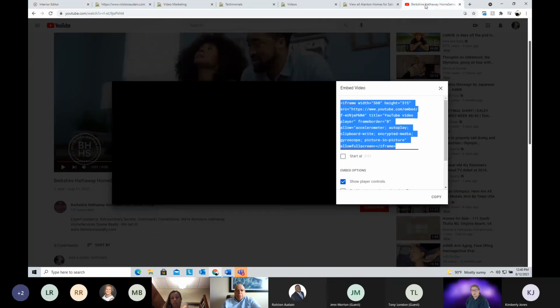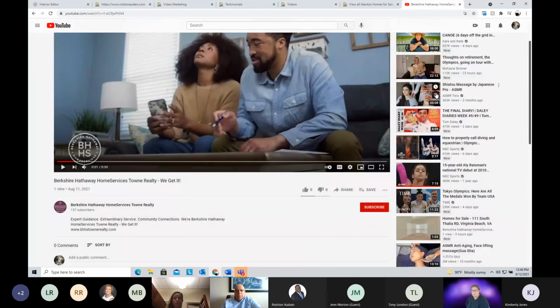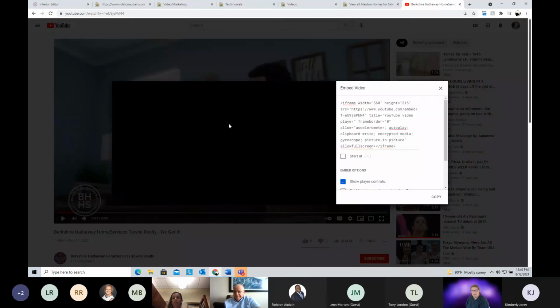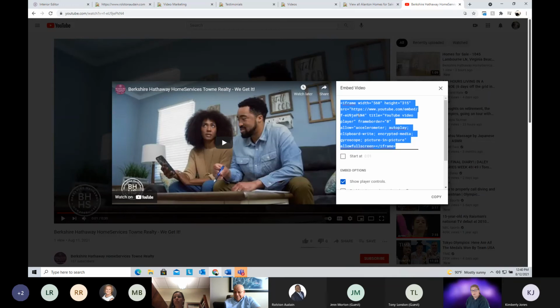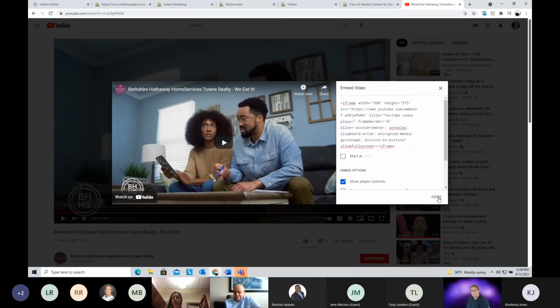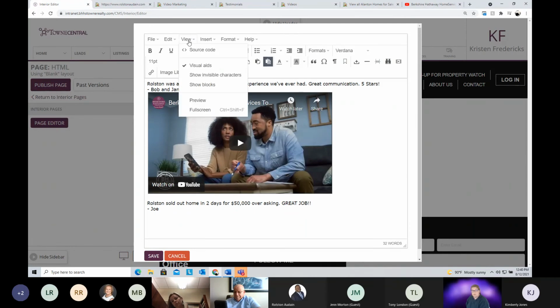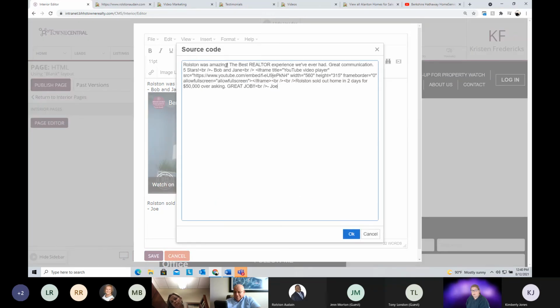So I'm going to go back to a video, any video here, and I am going to hit that share button, embed, grab this coding right here, copy it, back to my editor. And here we are. We can't just copy it right here because it would just show coding on the screen. We actually have to go into the source code for this. So again, we're going up to view and source code. And there's the coding we put in before.